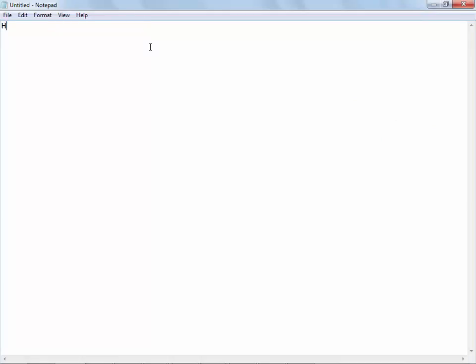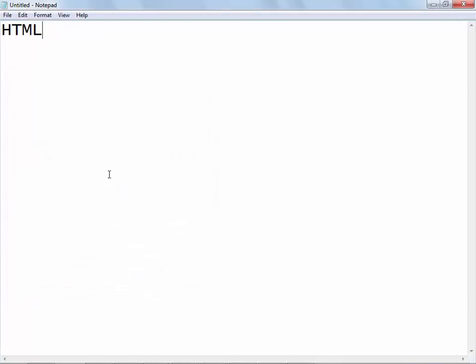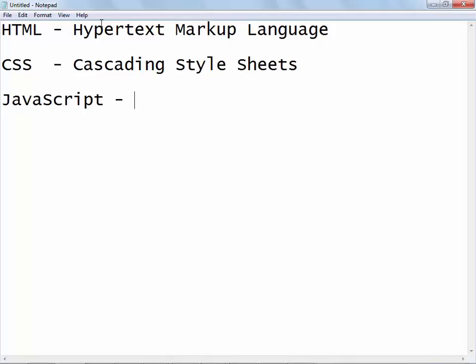All right, so HTML, and I'm going to make this real big so we can all see it. We've got HTML, and that's the hypertext markup language. We've got CSS, which is cascading style sheets. And we've got JavaScript, which is a programming language.